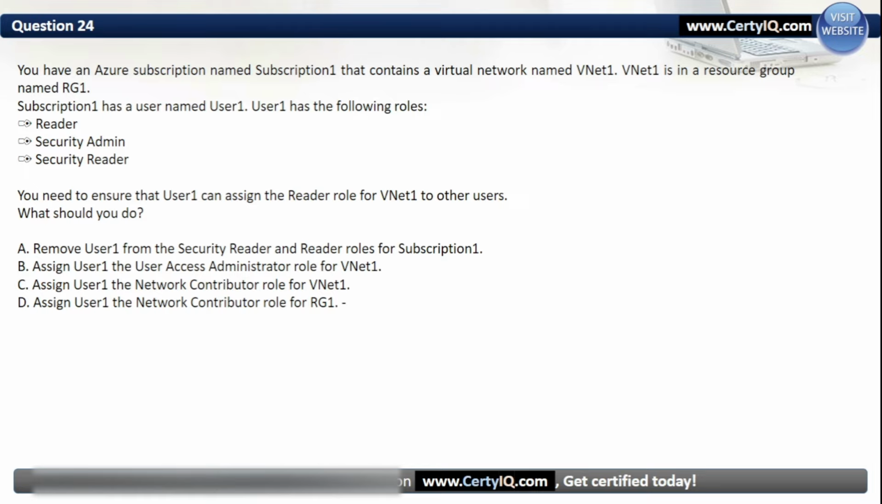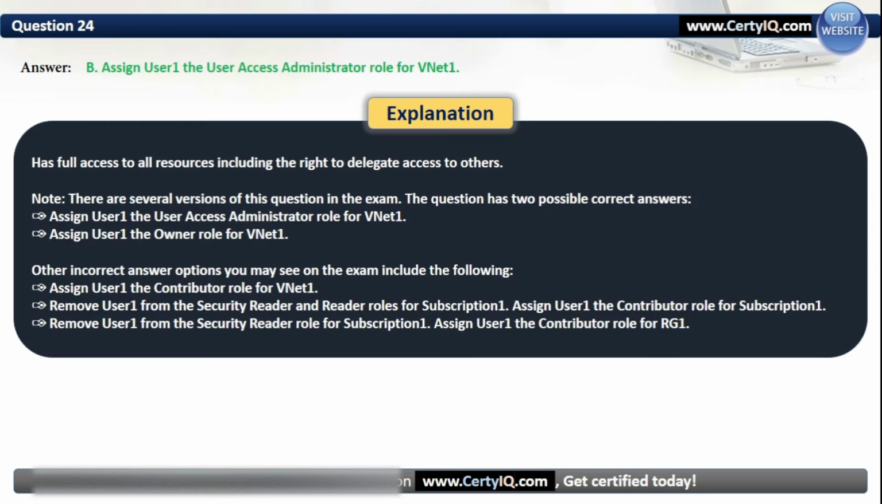The correct option is B. Assign User1 the User Access Administrator role for VNet1. He will have full access to all resources, including the right to delegate access to others. Note, there are several versions of this question in the exam. The question has two possible correct answers. First is assign User1 the User Access Administrator role for VNet1. The second is assign User1 the Owner role for VNet1.